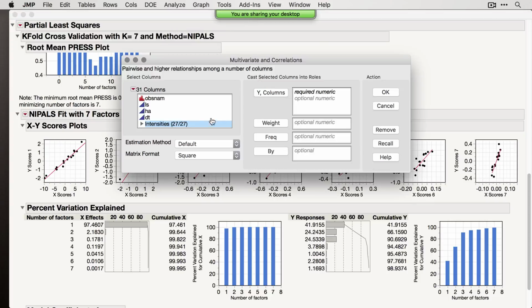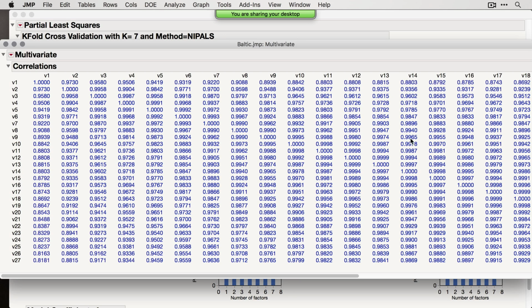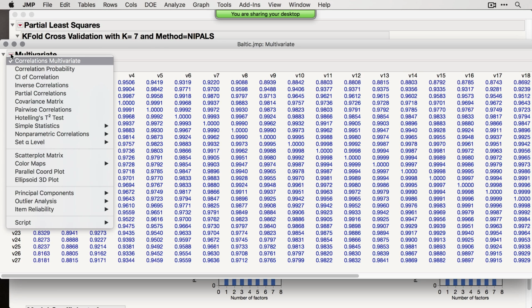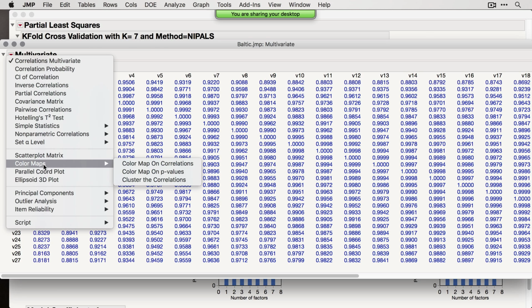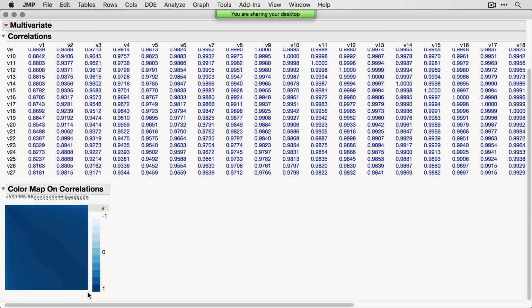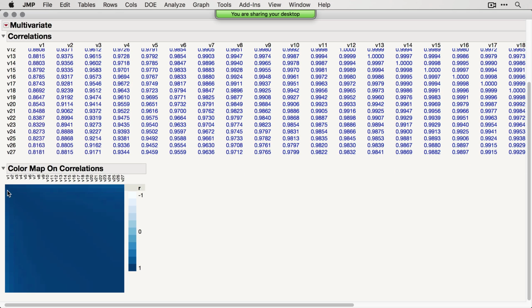If I go to Multivariate and look at these intensities in a scatter plot, you'll see the correlations are up around 0.8 to 0.9 for most of these. One nice way of looking at these is under the red triangle. I'll just do a color map on the correlations. What we're looking at is how highly correlated each variable is with each other, and you're seeing a big block of blue because each variable is almost perfectly correlated with every other variable.